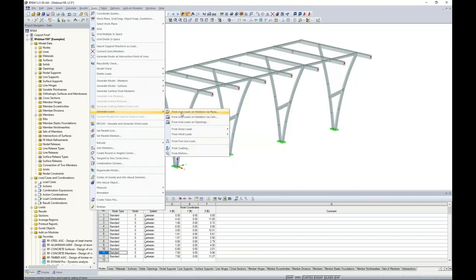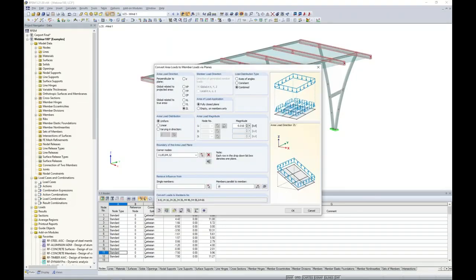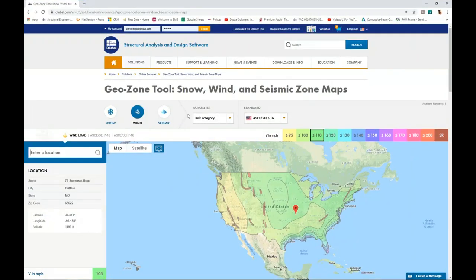So what we want to do is just to go back to the area loads on members via plane in order to apply those. Now, before I do, when we're manually taking a look at these calculations for our wind loads based on open structures, or maybe we have some spreadsheets to do so, I just want to touch on a tool that we have on our website.